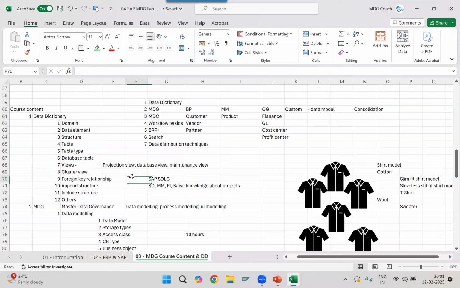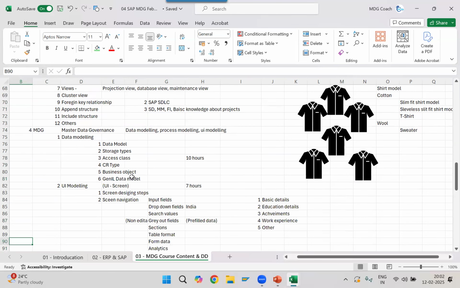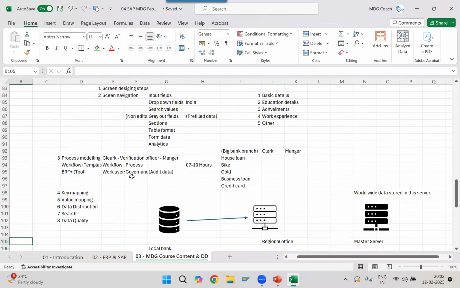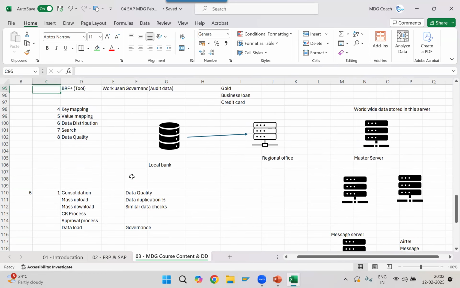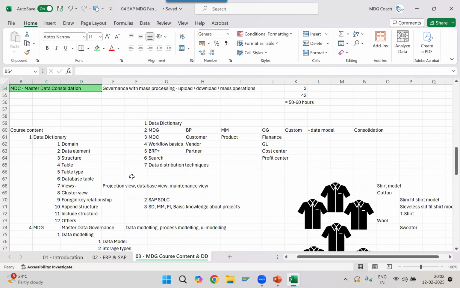One, this is two, this is three, four, and this is five. All these five topics are required. We'll discuss them in detail from tomorrow onwards.